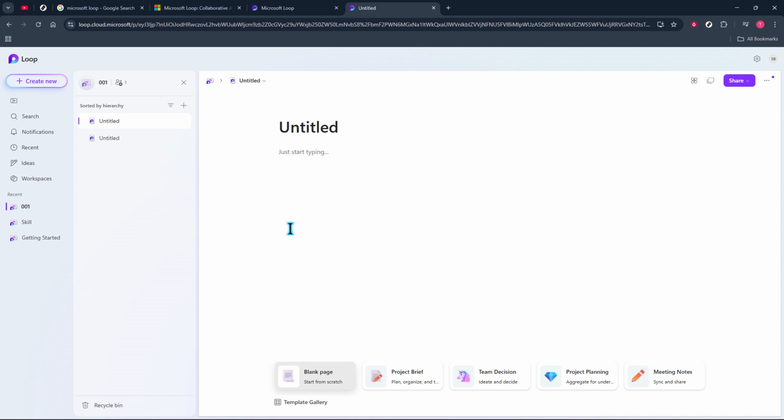To make the page feel polished and easier to scan, click Add Cover and choose a visual that fits the project's theme. Then add a title at the top. Keep it focused and action-oriented so everyone knows the page's purpose at a glance. With that in place, start your project content. Capture key goals, scope, or a quick outline to guide your work.